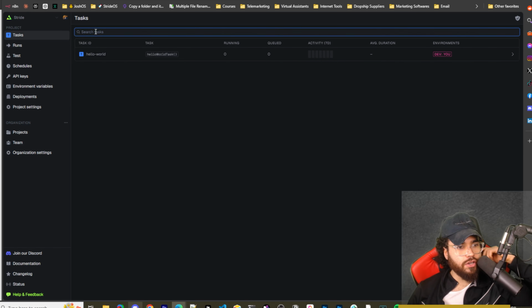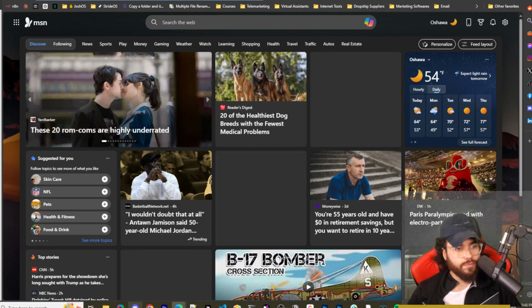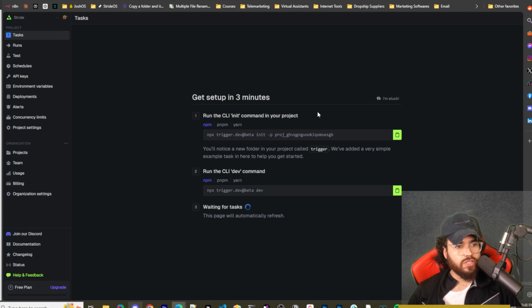Once you start, you're not going to see this. When you go to tasks, it's going to look like this when you first set everything up. I'm on the cloud version right now, just so I can show you guys. But under tasks, it's going to say get set up in 3 minutes. So you can run the CLI init command in your project.